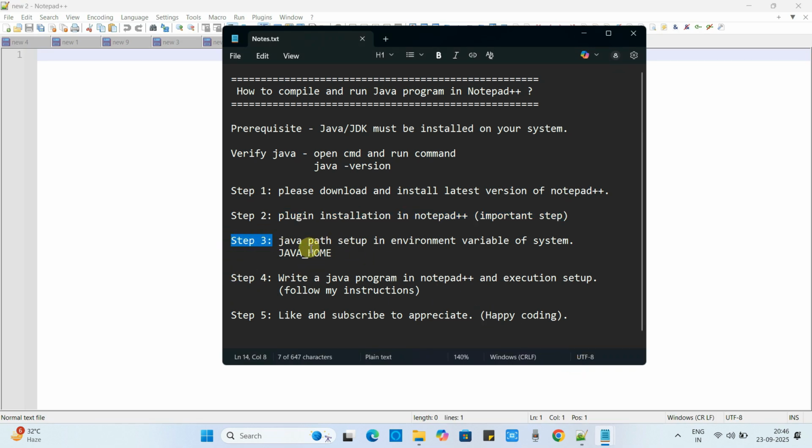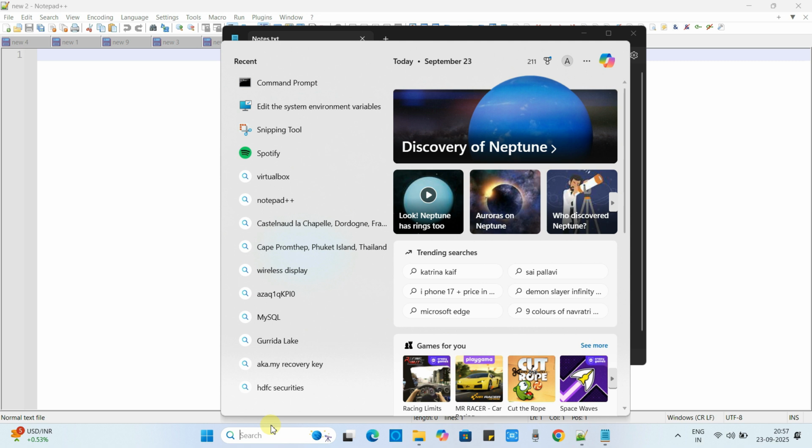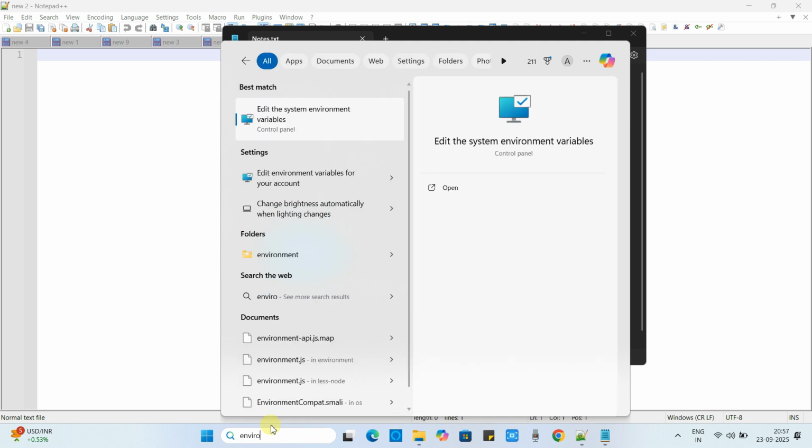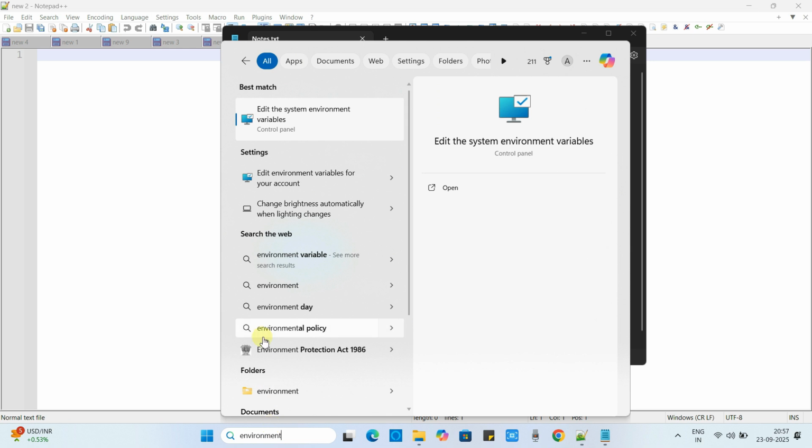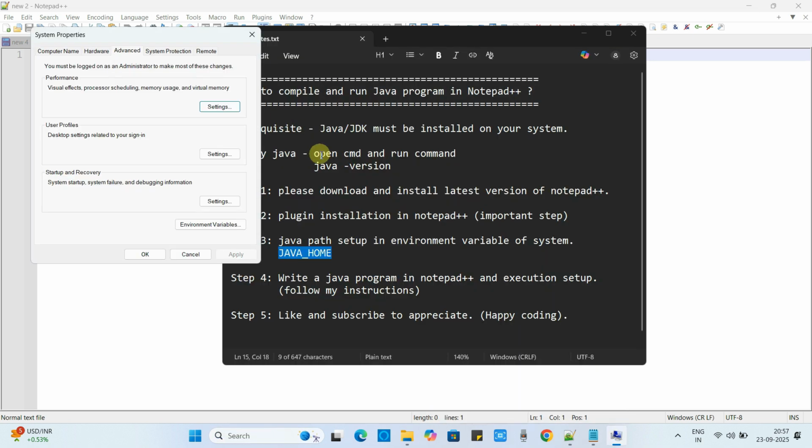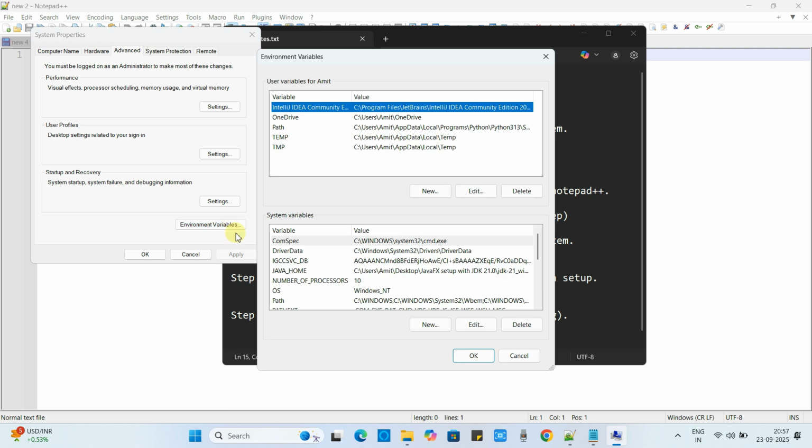In case you have Java installed, you have to make sure you have a Java_home environment variable setup, right? Let's see how you will do it. This is very simple. Those who have already done, they can jump to the step number 4, but for those who don't have, let's do it together. Go to the search and type environment, and you will get the result like here. Click, and this system properties window, click environment variables, come to this system variables section. Here you will find Java home.